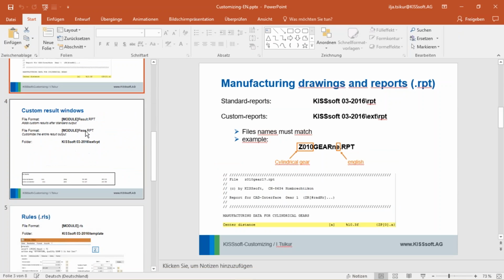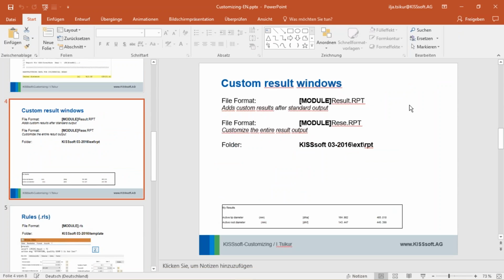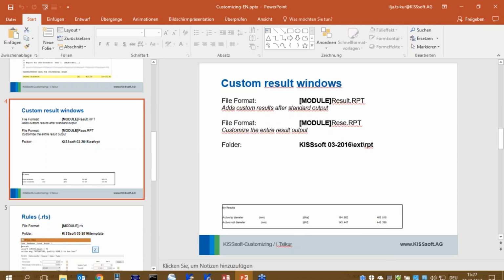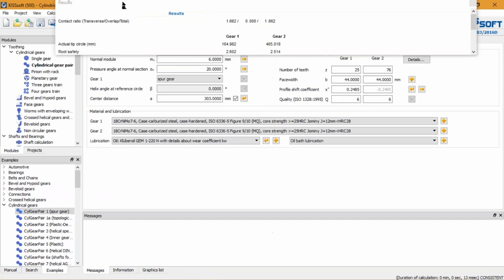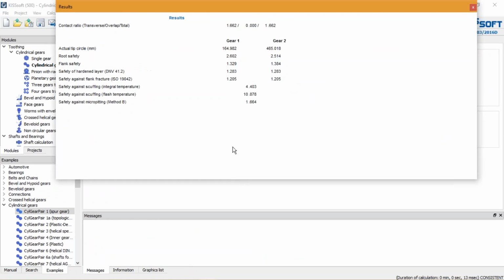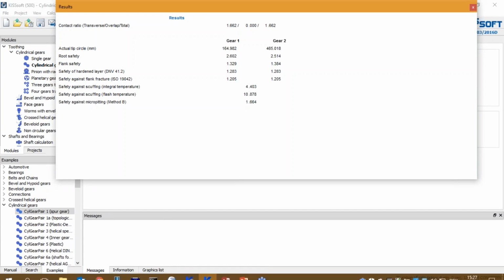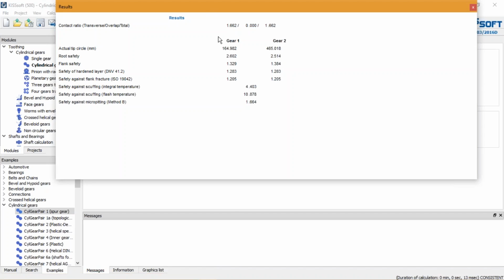Okay, so the next topic is going to have a look at how to modify the result windows in KISSsoft. What do I mean by that? If I'm right here, press calculate, you will find the results. These are the standard results. Now you can imagine, if you're a gear pump manufacturer selling gear pumps, you might want to add the transport volume of the medium that you're actually pumping, maybe somewhere here in the result window. And this is something you can also do with Customize.